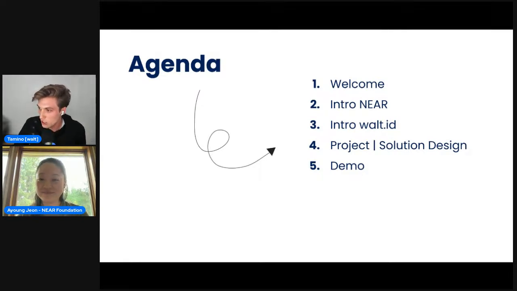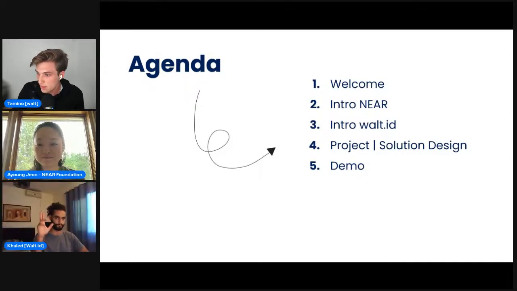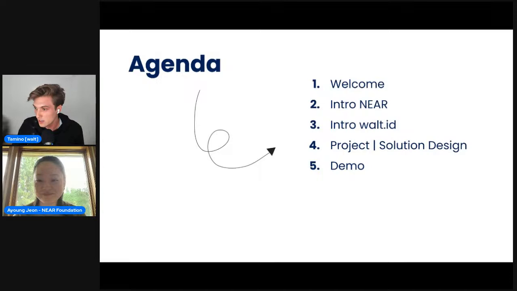Then we have a project and solution design overview. So what we build and how you can then use Near and the walt.id product suite to enable NFT minting, login with NFTs in Web 2, as well as NFT verification, which will then also be shown in a demo by Khaled from the walt.id team. And with that, let's go into the introduction of Near, and yeah, welcome Ayang.